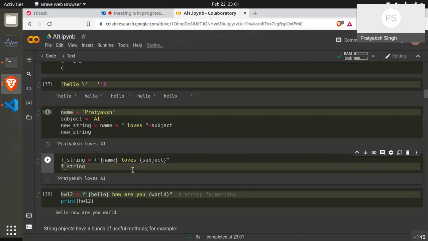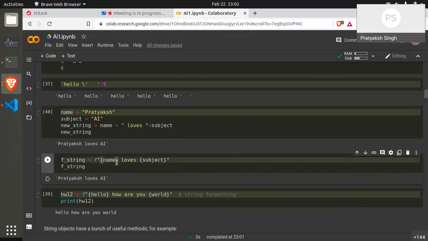Okay, the f string. So in f string, what we can do is give the string value as well as the variable name in the same string. So what it basically does is it replaces the variable, for example, the variable name is name, all right? So it goes here. It sees curly braces. It knows now that this is a variable. So what is the value of that variable? The value of that variable is Pratyaksh. So it just comes here and puts Pratyaksh here. And then next is my normal string. And then after that, I have subject.